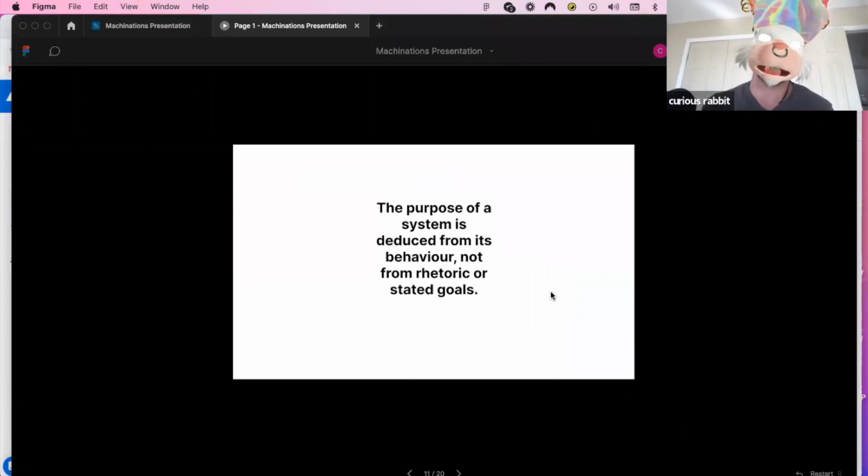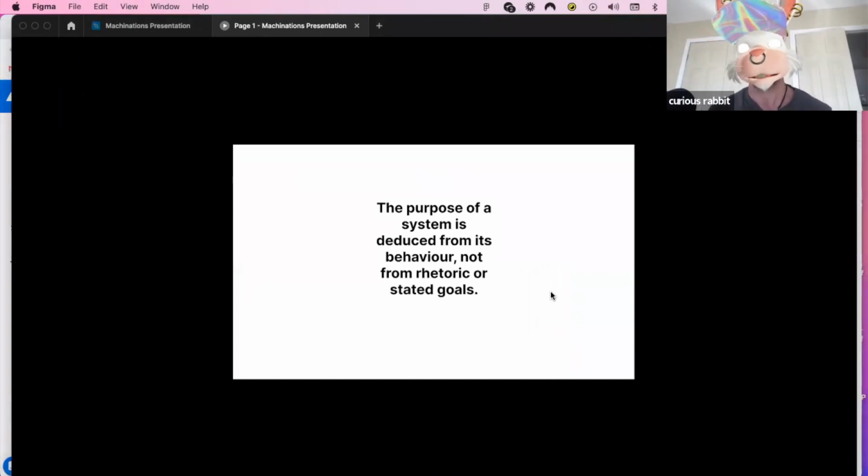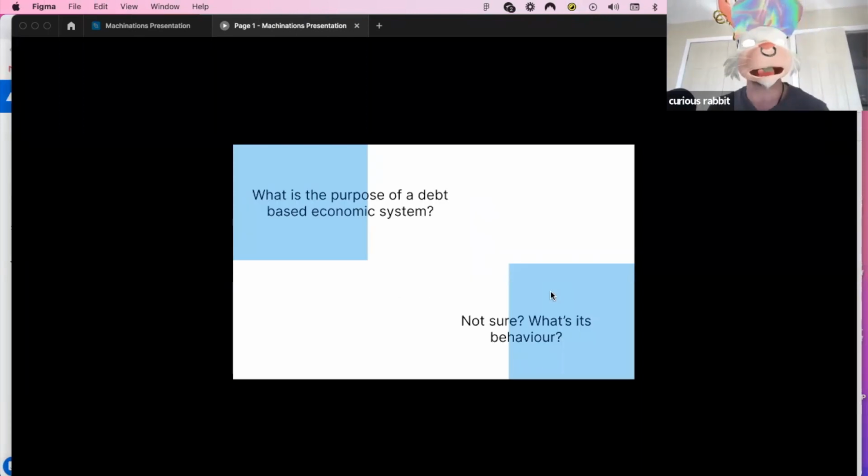So next, we're going to look at the purpose of a system. The purpose of a system is deduced from its behavior. It's not deduced from its rhetoric or stated goals. What I love about this is it takes away intention, because as they say, the road to hell is paved with good intentions. And frankly, that's not good enough when we're building systems. It's not our intention for the system, it's the actual behavior of the system that we want to test. And my question to you is, what is the purpose of a debt-based economic system?